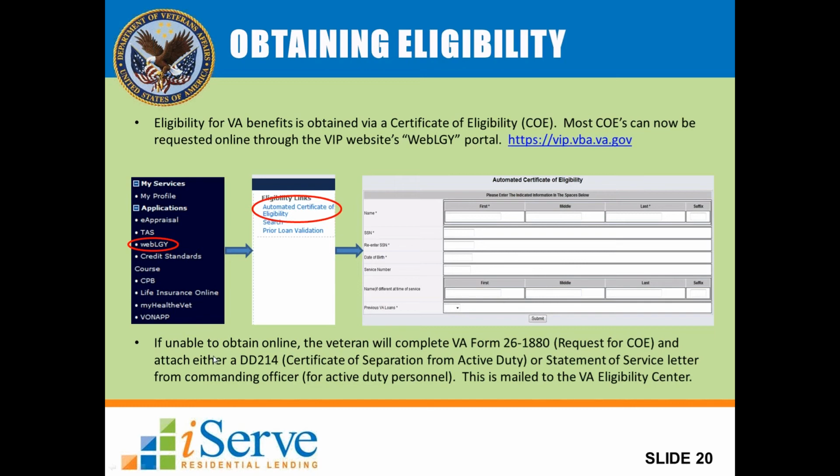The nice thing is, those of you that have done VA loans in the past, you probably remember sending your veterans to the local VA office with the request form to get that green piece back. Well, the good news is that it's all done online now. Most everybody can get their certificate of eligibility with just a few clicks. And that's all done through the VA's VIP, or Veterans Information Portal.